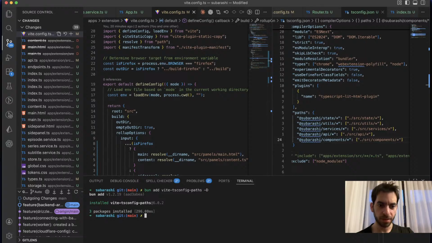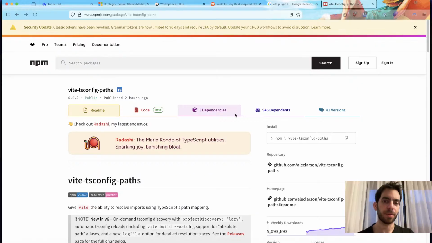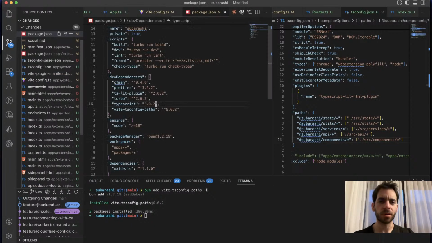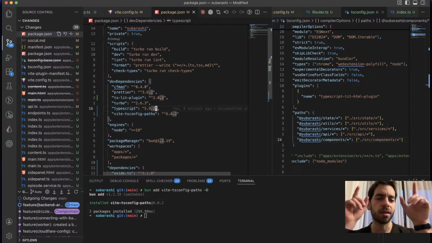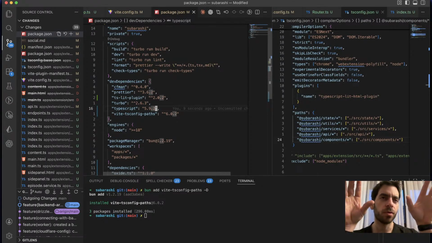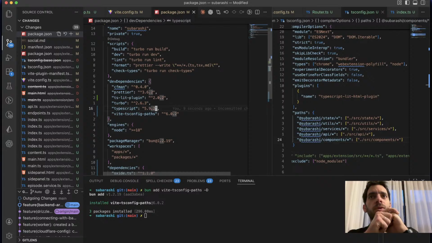Should add the D flag so it adds it to the development, not to the main package.json. Something really important that you want to always use is that you're going to see that you have the dev dependencies and the dependencies. The main difference is that one you use for development and the other one you use for normal ones, I mean for the actual application.